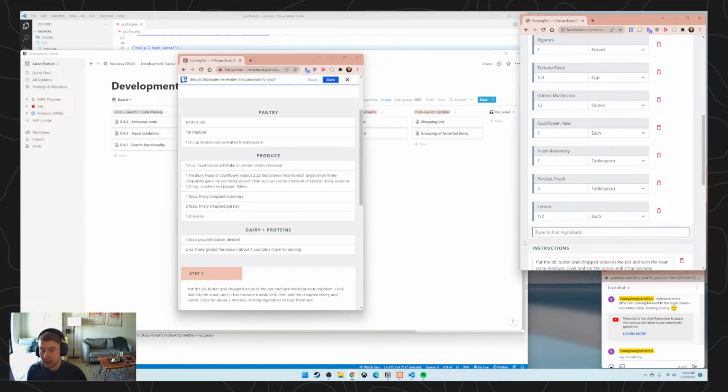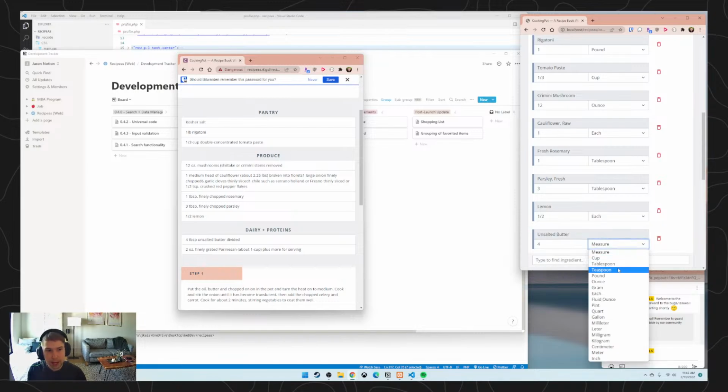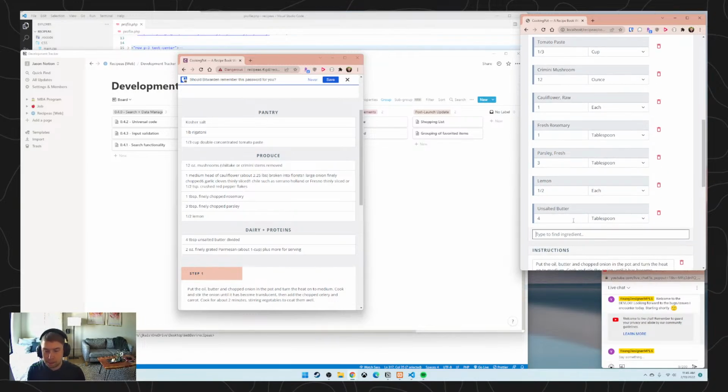So I got through there. I need unsalted butter, and it looks like I need 4 tablespoons of that. And then parm, is parmesan.